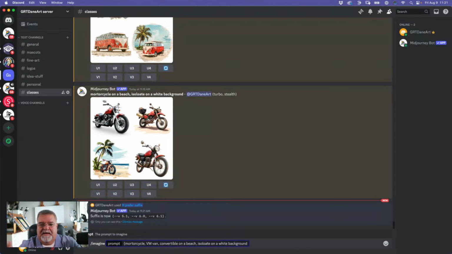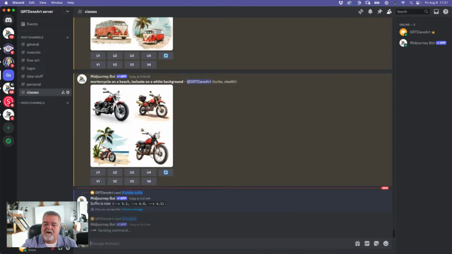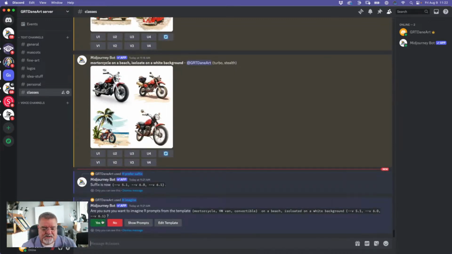convertible. Again, I'm not getting detail. I can say I want a 1969 Corvette, whatever. That's totally doable, right? So another curly bracket. I'm going to say I want a motorcycle, a van, and a convertible on a beach. Isolate. This must be my Cajun English. Isolated on a white background. I'm going to hit go. And Midjourney is going to say, hey, are you sure you want to generate 9 prompts? I'm going to say yes.